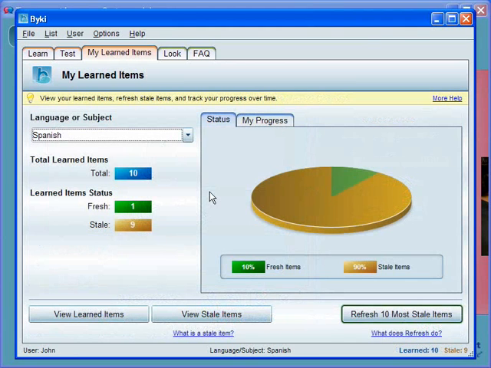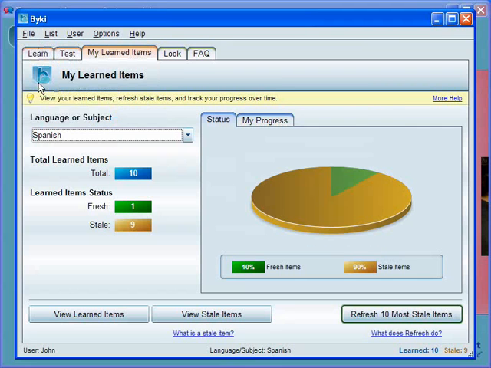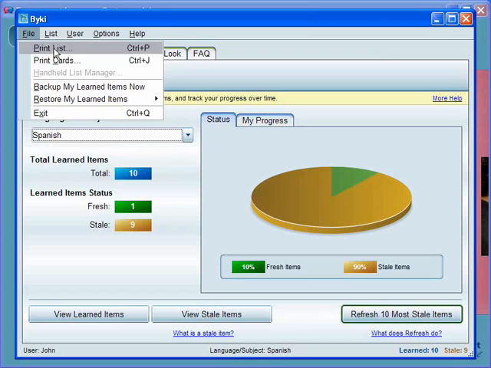You can choose to make backups of the information from the My Learned Items screen at any time. Choose File, Backup My Learned Items Now. A backup will be created on your computer. You can restore this backup at any time. Go to File, Restore My Learned Items.